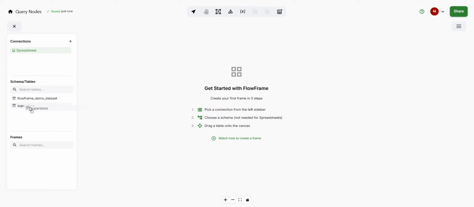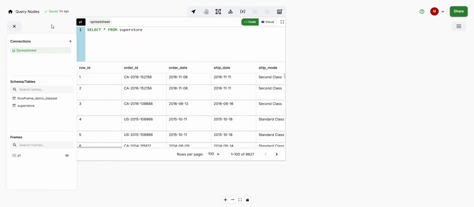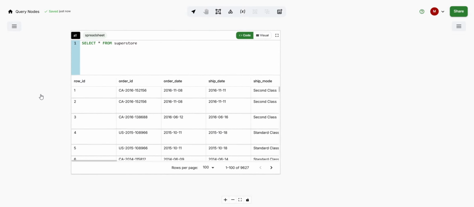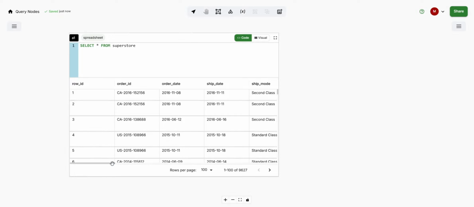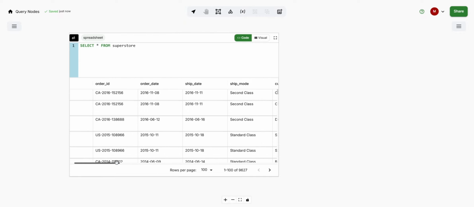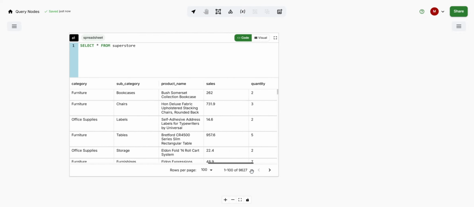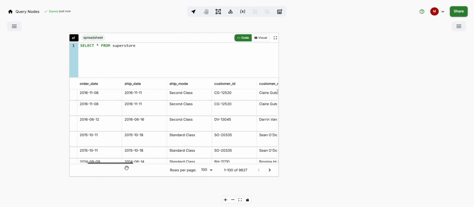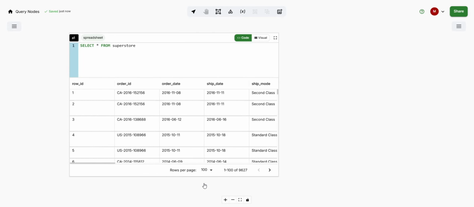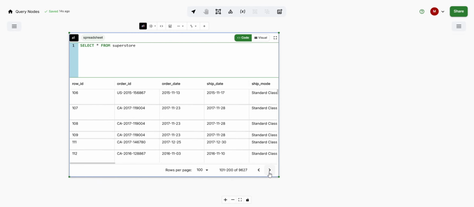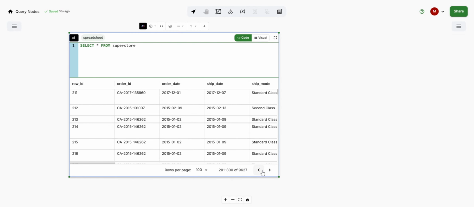To have a proper look, I'll drag and drop the data onto the canvas, and now I can see all the data per row for all of the columns. By default, flowframe shows you 100 rows per page, and I can scroll to the next page and the next as I like.